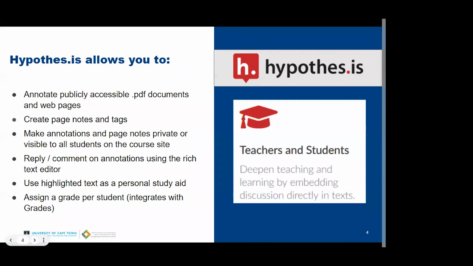Then we're going to take a look at how to assign a grade per student. The grades that you assign actually integrate with grades. So in Vula, that would have been Gradebook, and in Amathuba, it is called Grades.